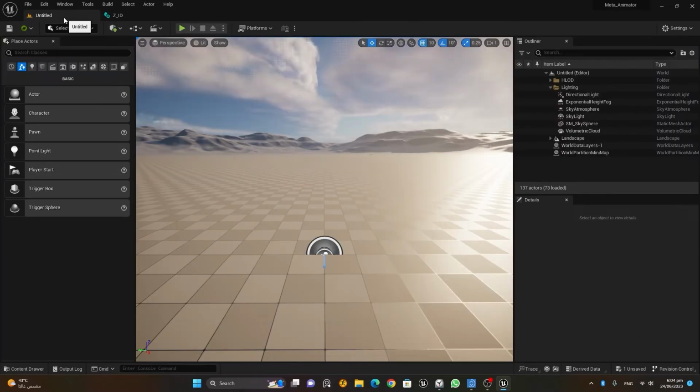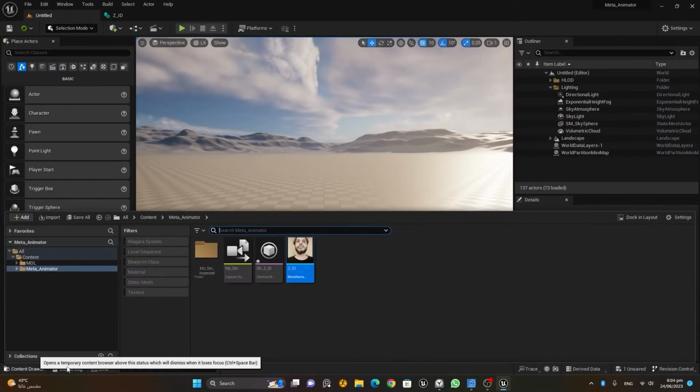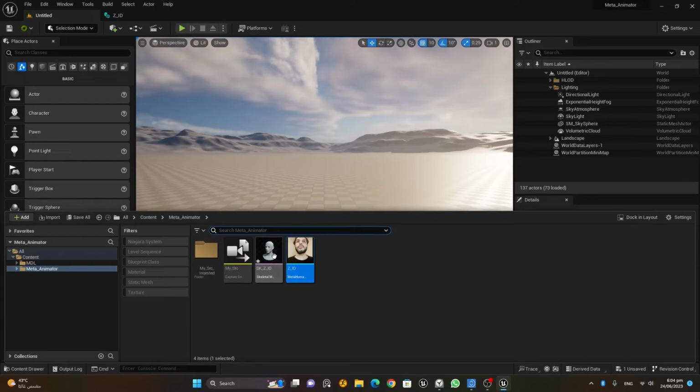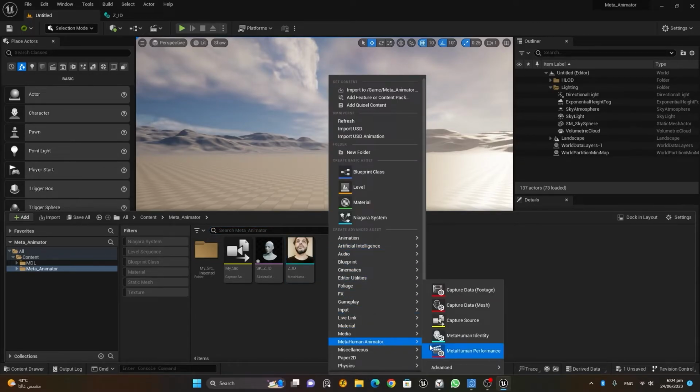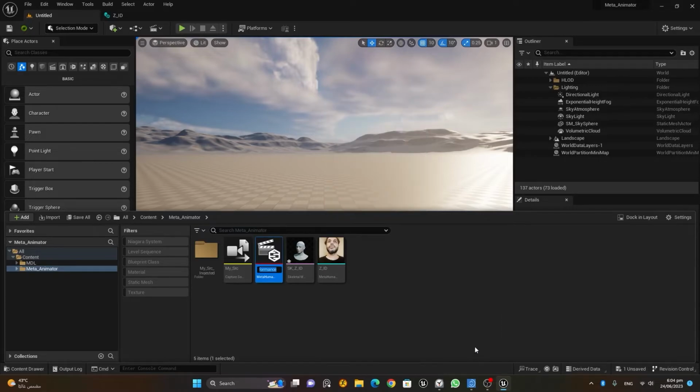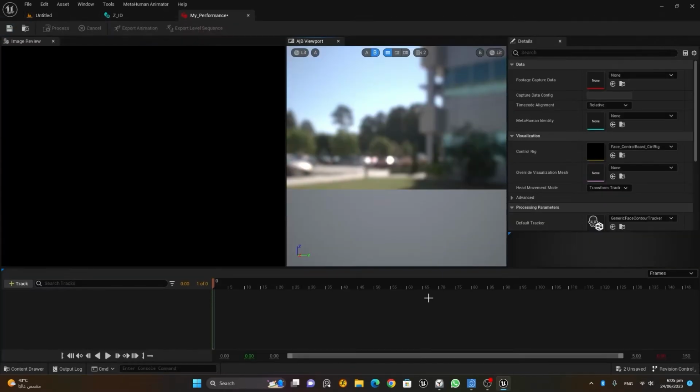And I will go back to Untitled here, to my Unreal Engine, and you can see my ID is created and my MetaHuman ID is also created, my skeletal mesh. Now I will right click it here, and after that I will go to MetaHuman and then to MetaHuman Performance. I can type here whatever I want. Okay, so I can just write my underscore performance, and I will double click on it.